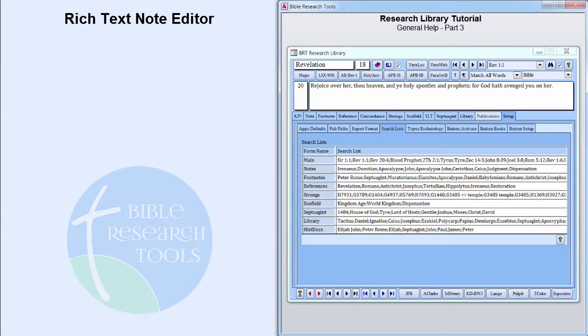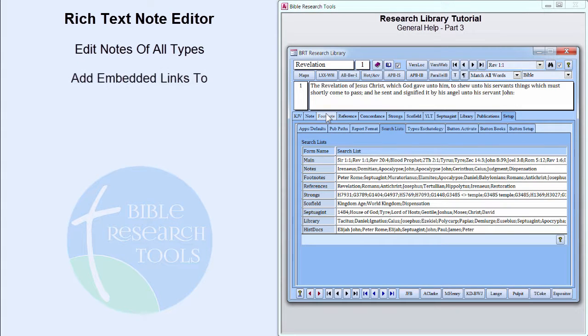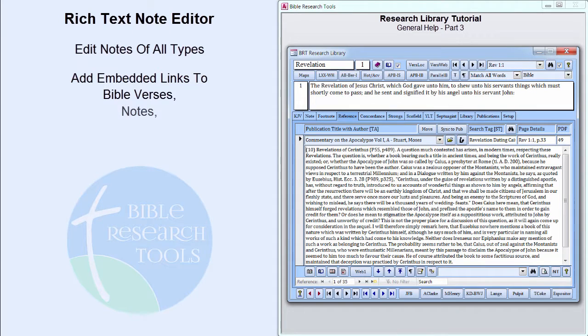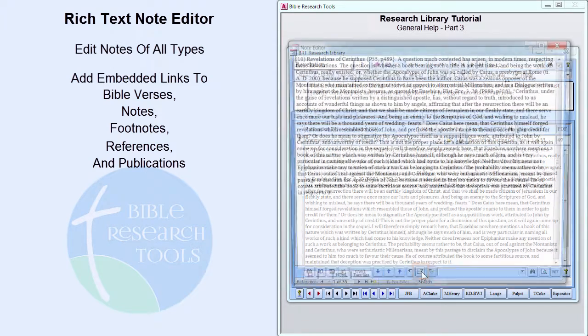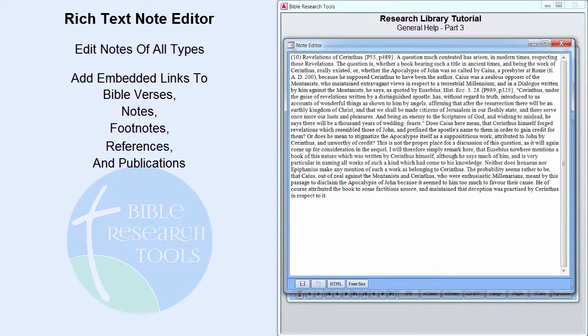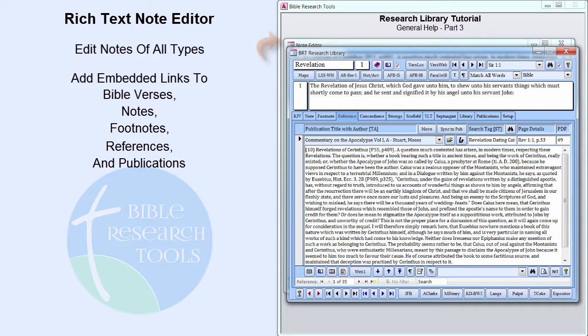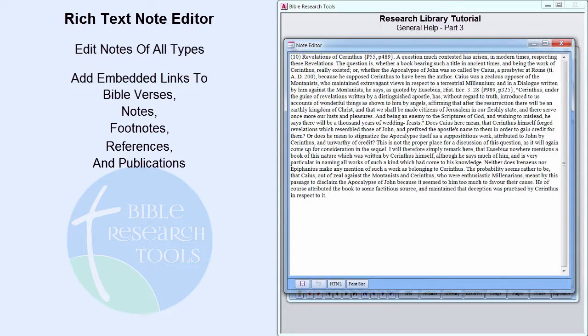A rich text note editor is provided to add and edit notes of all types. It can also be used to add embedded links to Bible verses, notes, footnotes, references, and publications. The note editor initially opens over the top of the application, slightly offset toward the upper left. This allows free movement back and forth between the main form and the editor by clicking on the exposed bottom border of the main form, or by clicking on the exposed top bar of the editor.